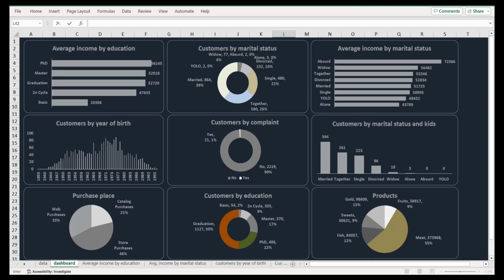In this video, I'm going to create the following marketing dashboard using Excel. As you can see, I'm going to create different charts, starting from bar charts. We have donut charts, pie charts, and we are going to create all that using pivot tables in Excel. But before we start creating our charts, let's first explore our dataset.